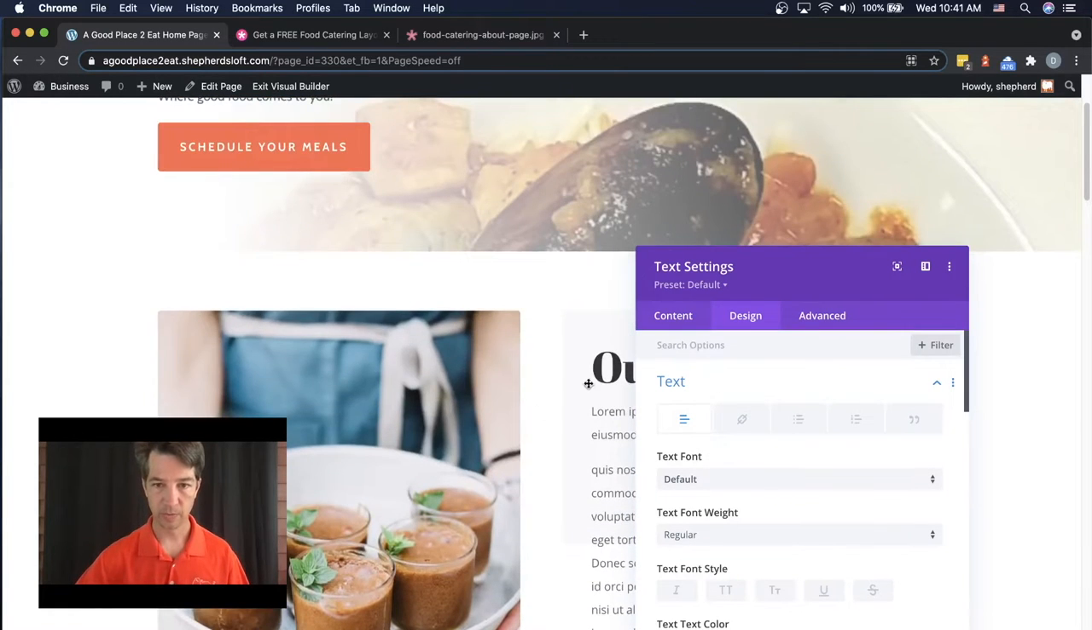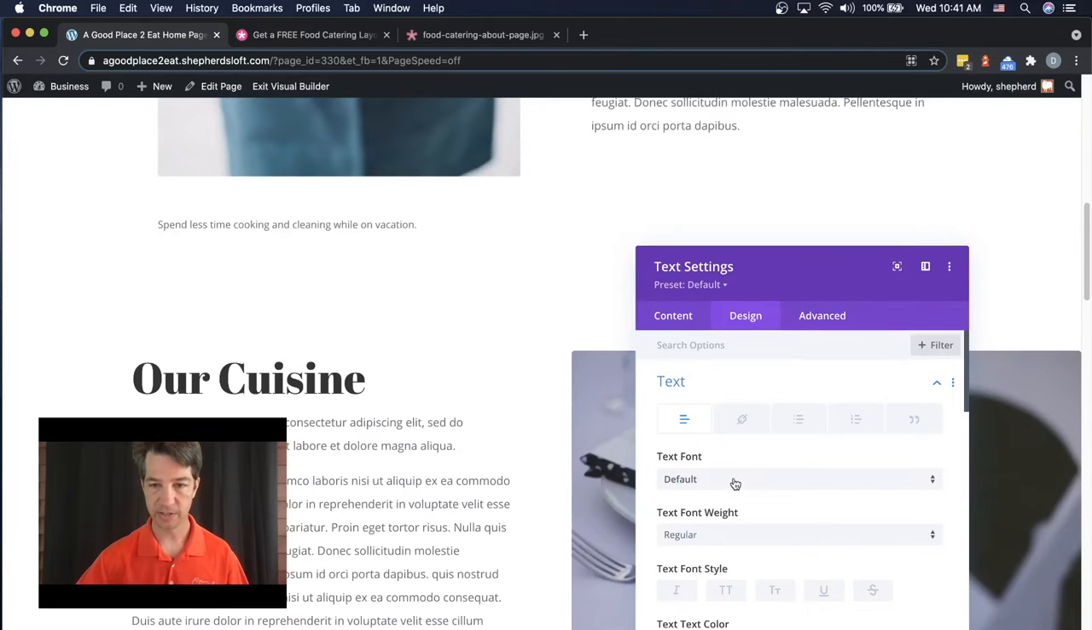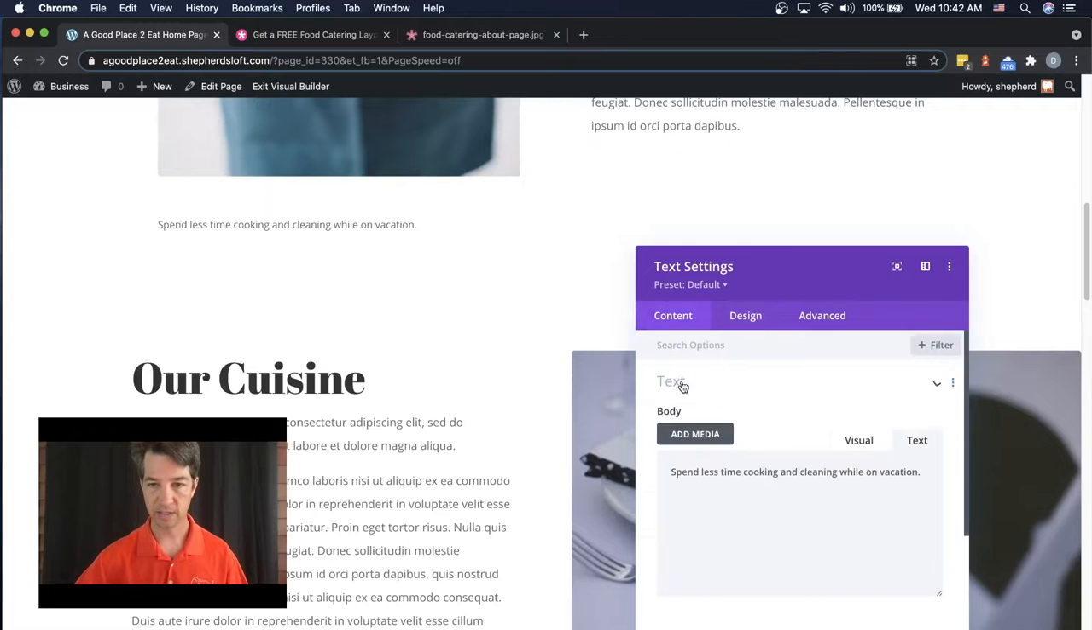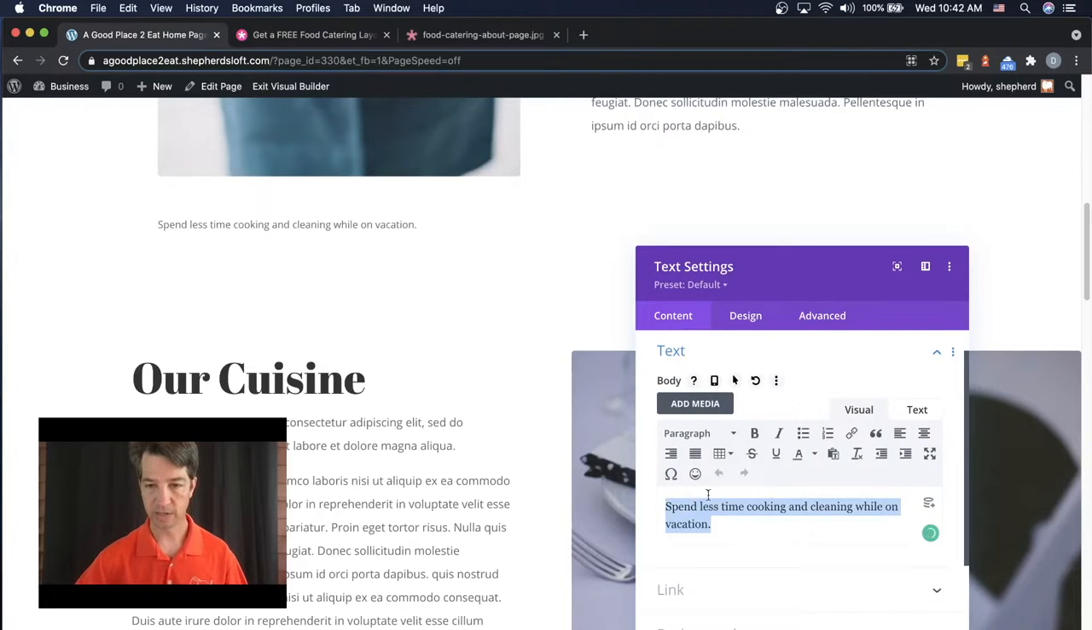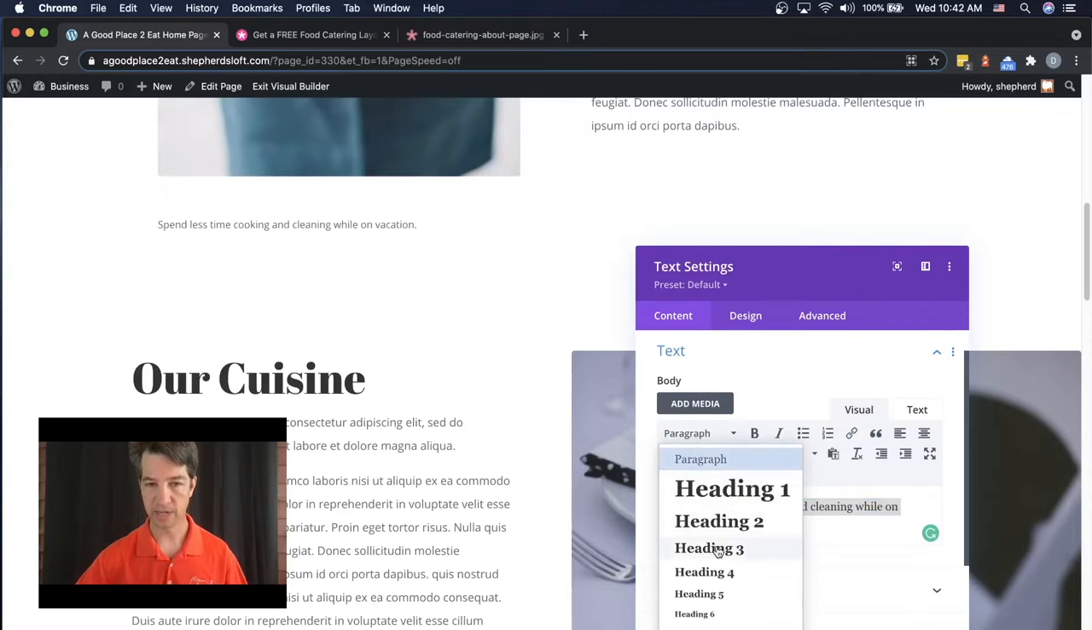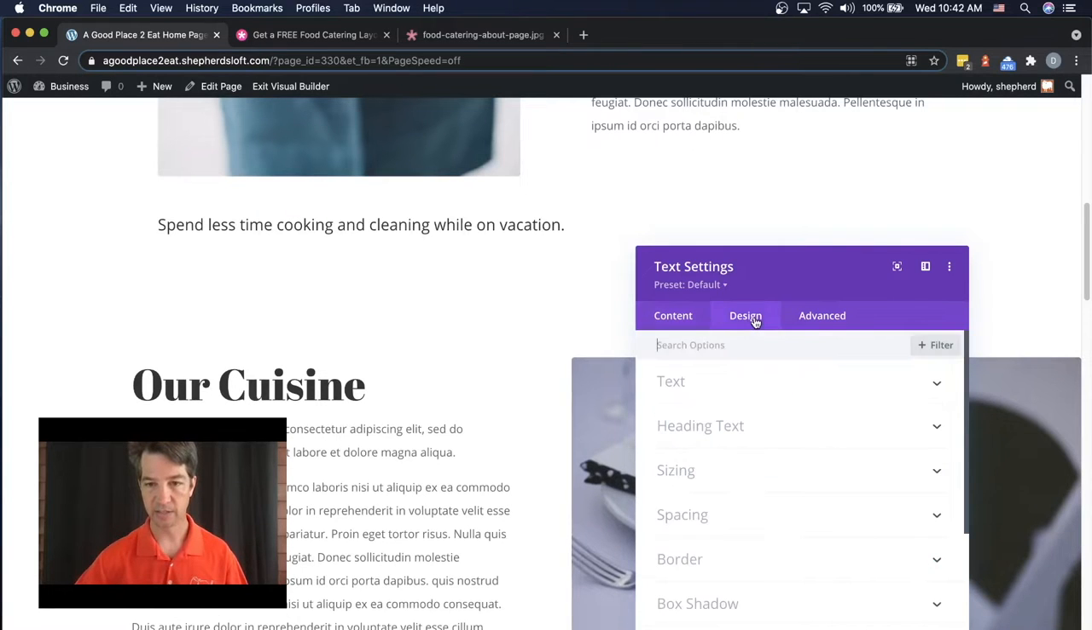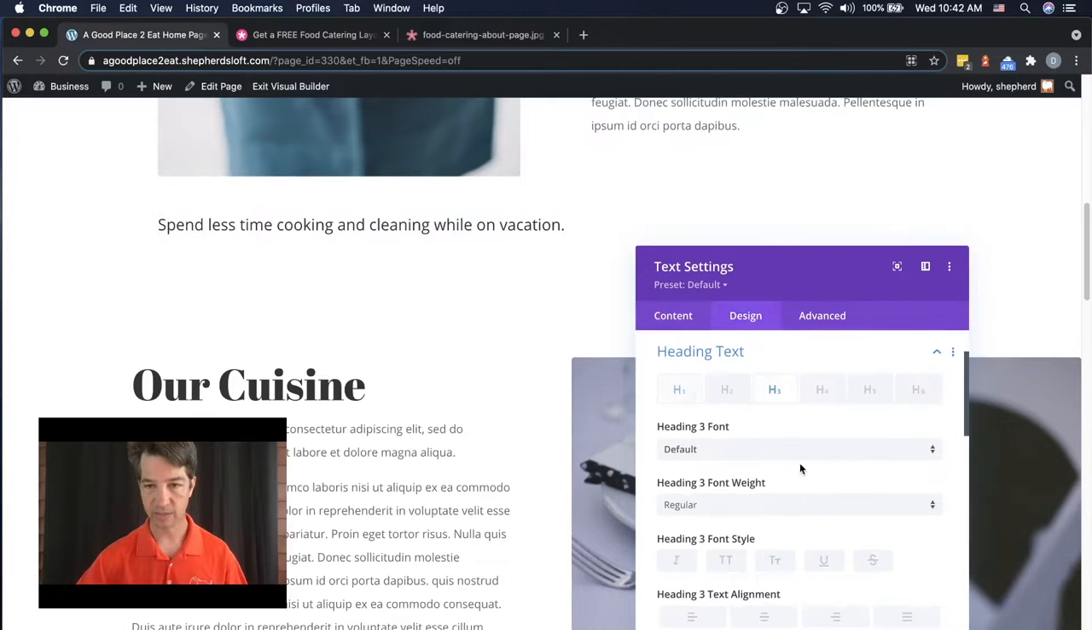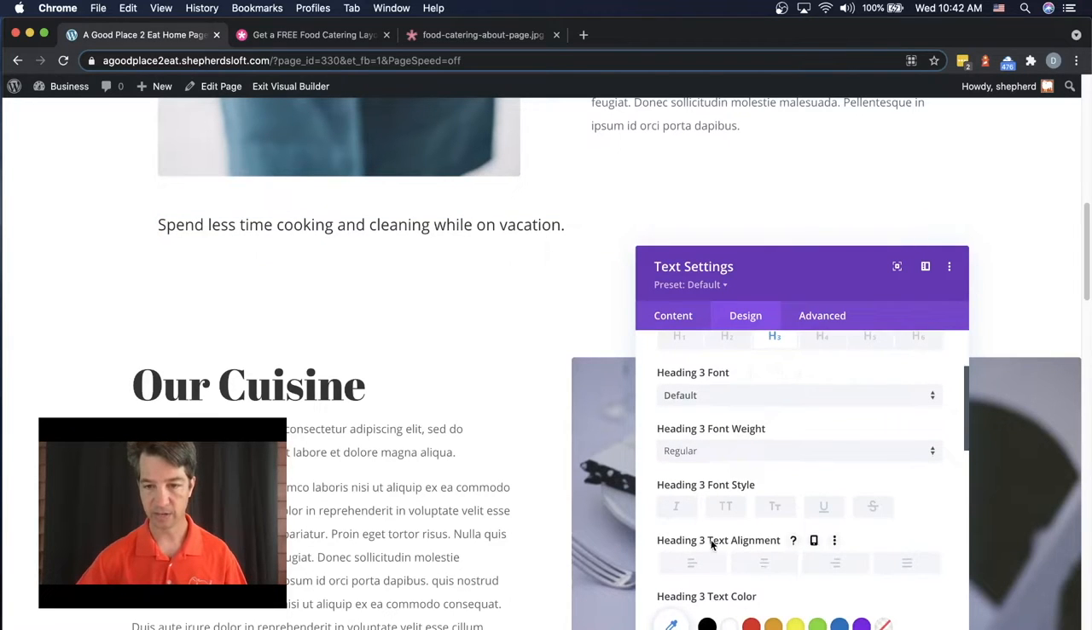See, normally this would be an H2, so we could make this an H3. Content, text, go back to visual, you can select all the text and then change that to an H3 heading. And then let's center this. We'll go to design, heading text, H3, and then we can click under heading 3 text alignment, we click the center button.